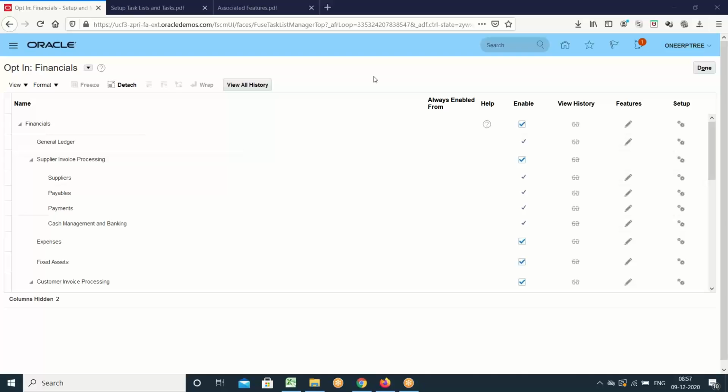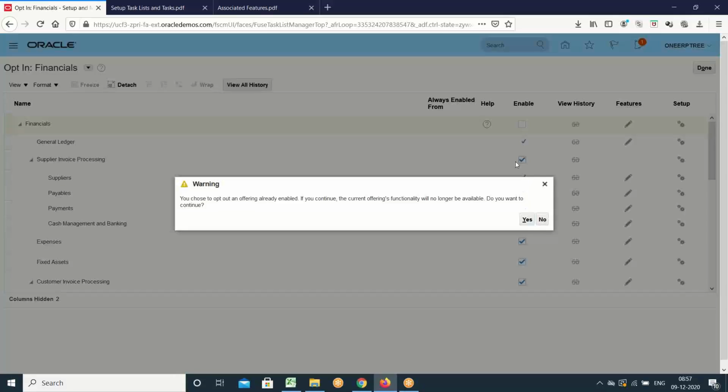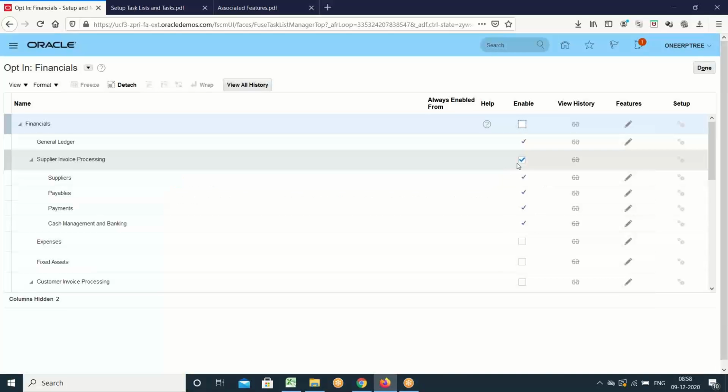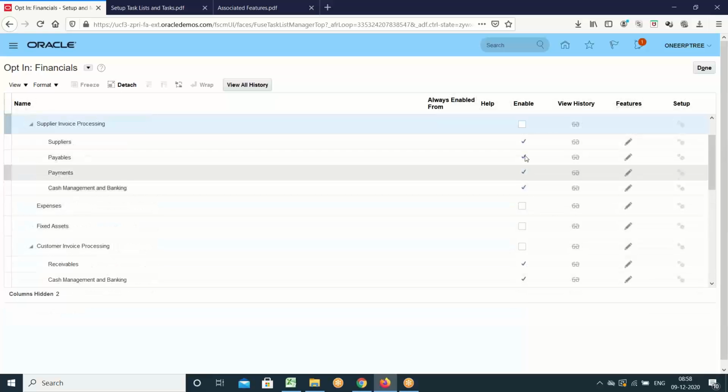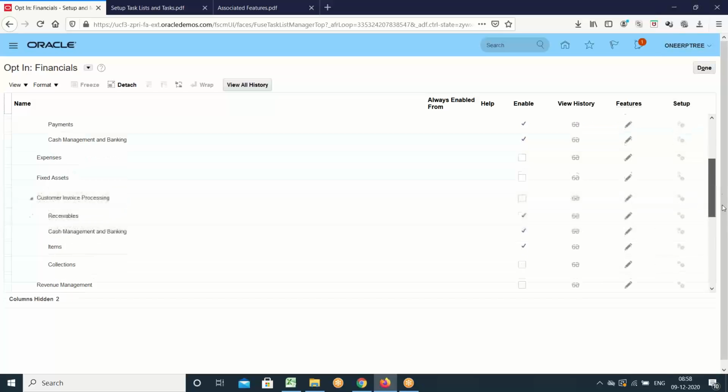Now, since we selected financials, the financial offering is showing. In a fresh instance, you would see all of them as disabled. Since this is a test instance, it is already enabled for practice purposes. But if you are dealing with a fresh instance for your client, you won't see these as enabled. These are all in disabled mode. Let me disable all, and we'll come back and enable.